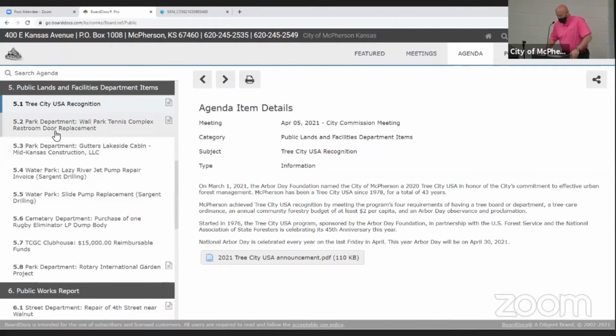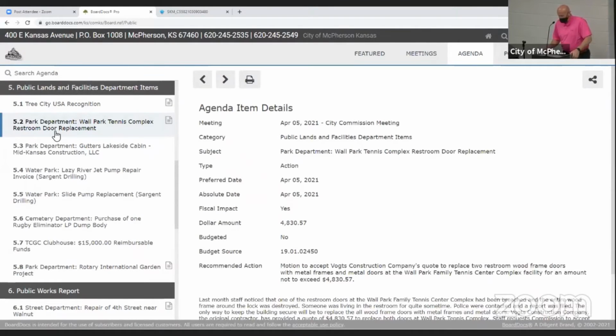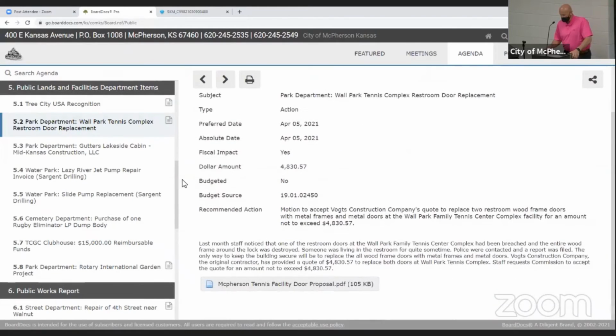Now, first item I have is the Park Department. Staff is requesting commission to accept Votes Construction Company's quote to replace 2 restroom wood frame doors with metal frames and metal doors at the Wall Park Family Tennis Center complex in an amount not to exceed $4,830.57. Wayne, you might explain why we're replacing these door frames? About a month ago, staff was doing the park pickup and they discovered that the door had been breached and someone had been living in the women's bathroom through the winter months.